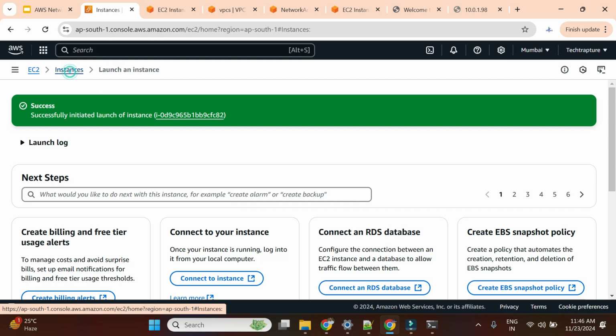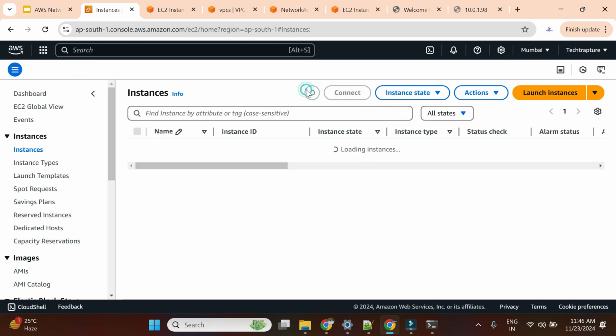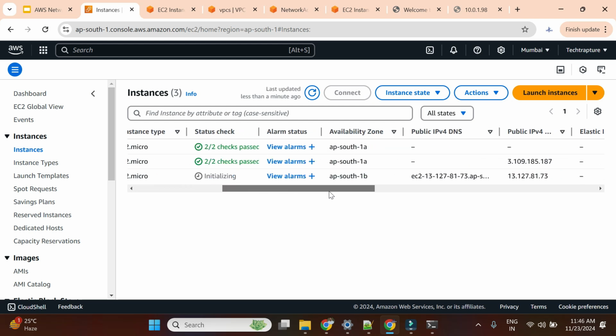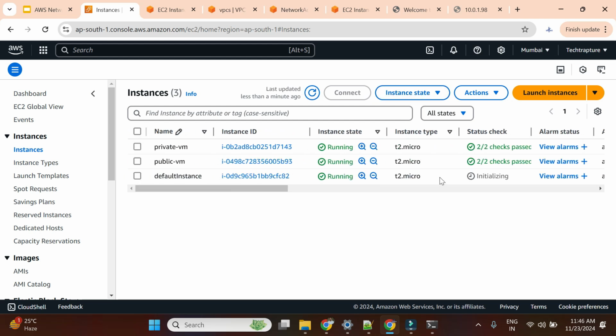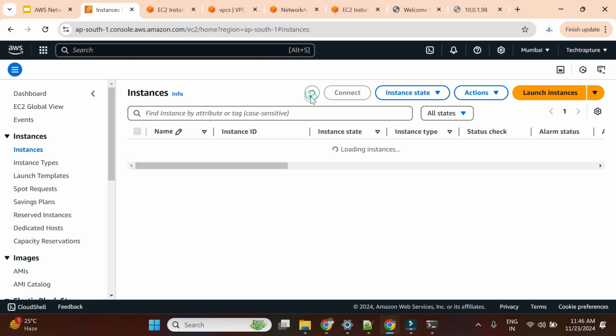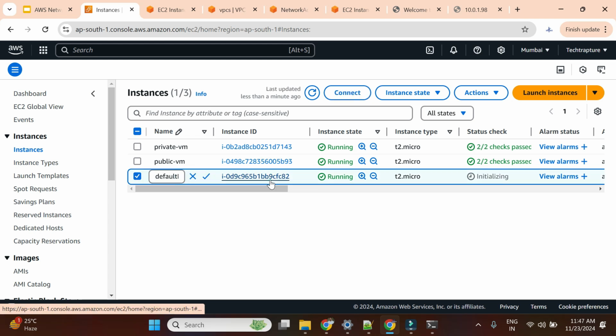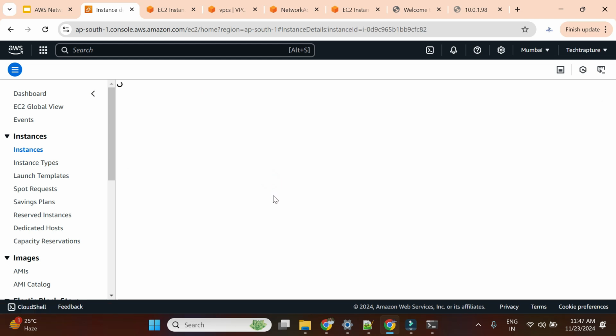So let me go to the instances. Now we should see 3 instances. We have 2 instances in our demo VPC, one in a private subnet and one in a public subnet, and also we have a default instance in our default VPC. It's still in health check initializing status, but that is fine. So let me log in to this default instance.